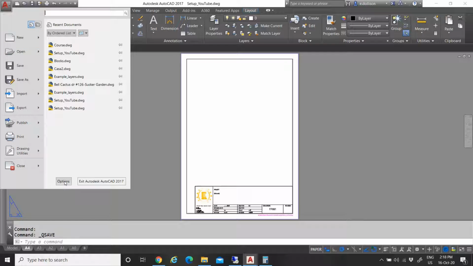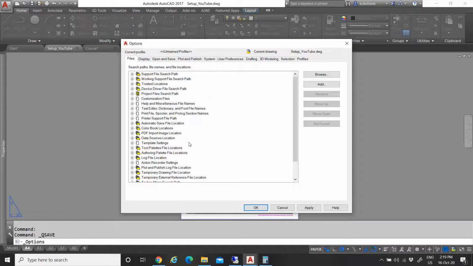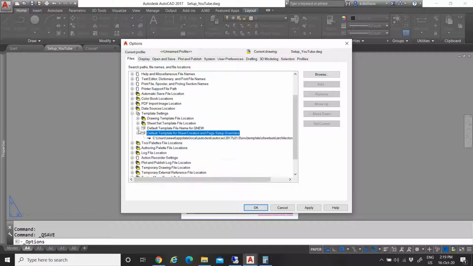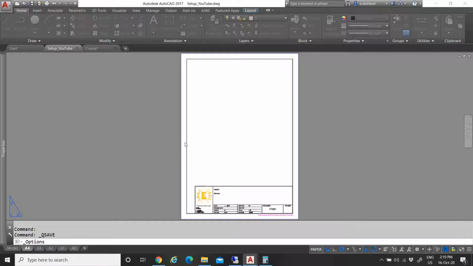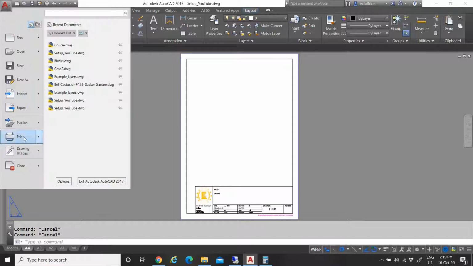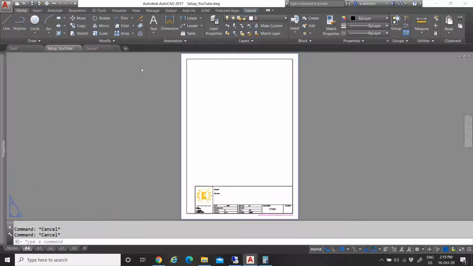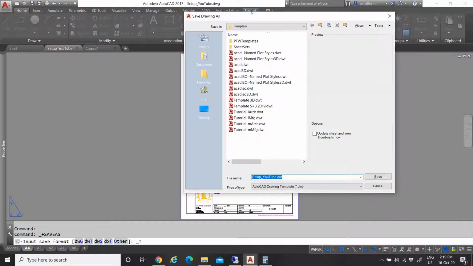AutoCAD, go into your options, and now it will be handy that when you start, it will automatically open this template. So first of all, let us save this template as a drawing template, and it will automatically save it into your template folder wherever AutoCAD is taking a template from.